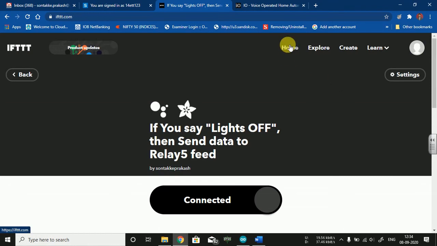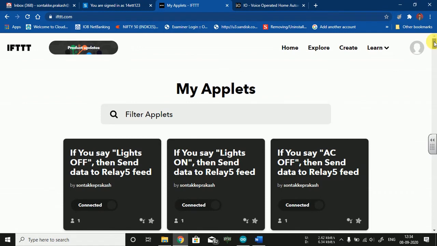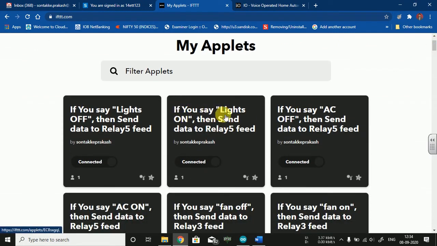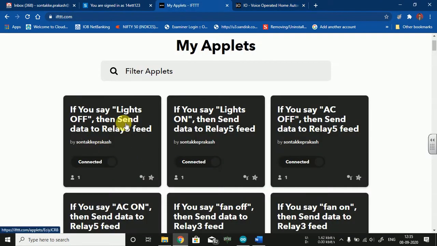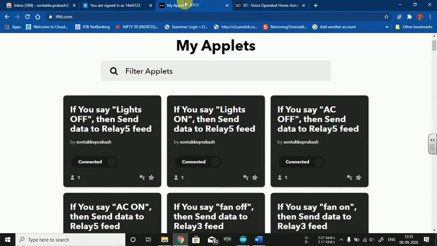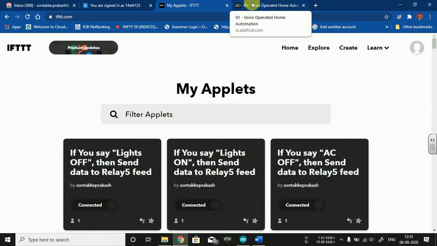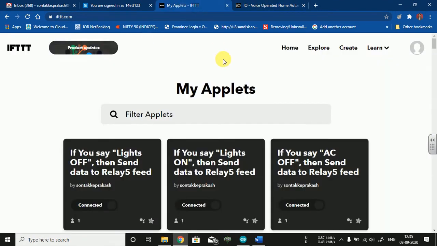In this way, if you click on home, you are getting two applets. The first one: if you say lights on, then the data 1 is sent to the feed, relay 5, which is this one. And if I say lights off, then the data 0 is sent to this particular soft button and it will turn off. So these are the two cloud supports we needed: Adafruit IO and IFTTT.